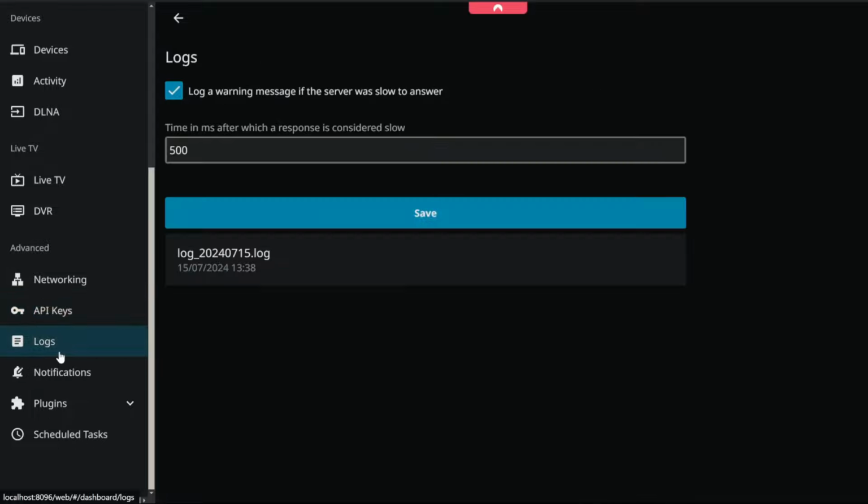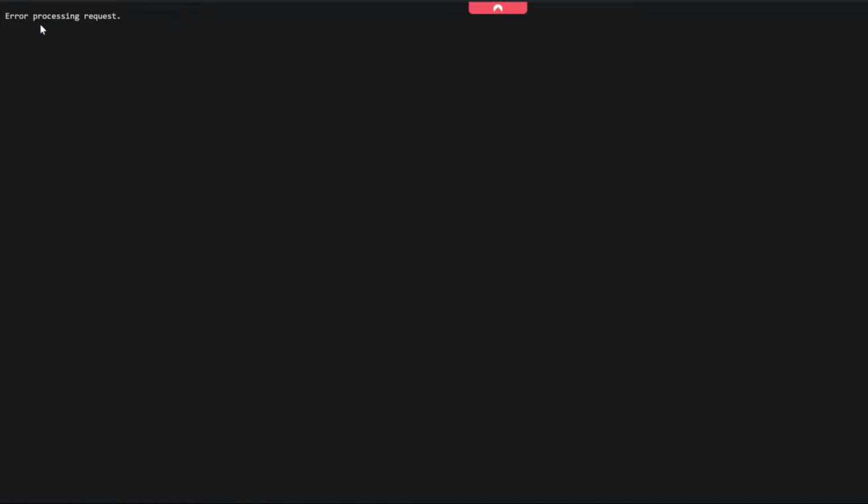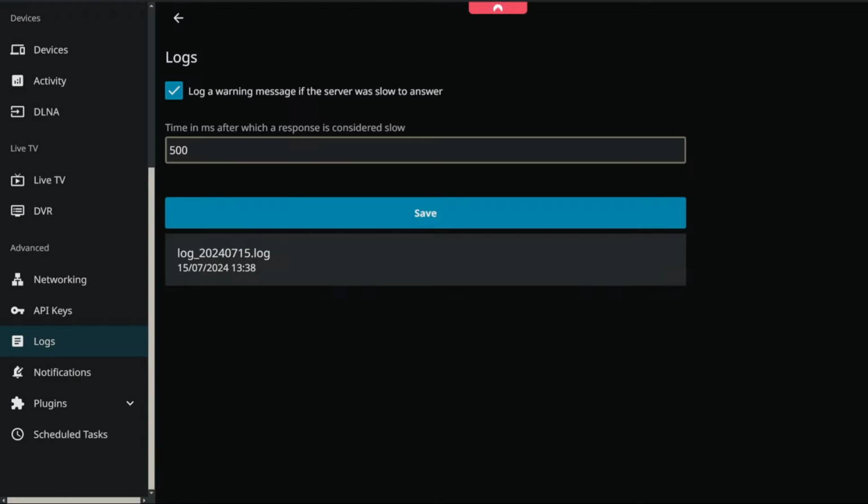You've got your logs, which you can literally click on, and that's got an error processing the request. That's not pretty good to see, is it? Why is that? That's a fresh install. No idea why that's got an error processing that straight off the bat.